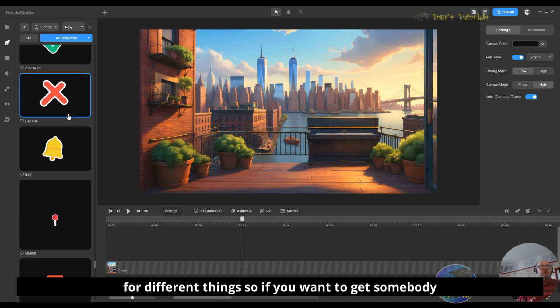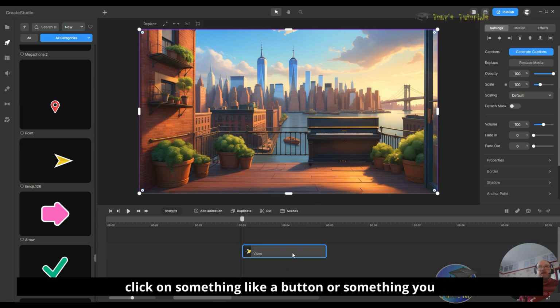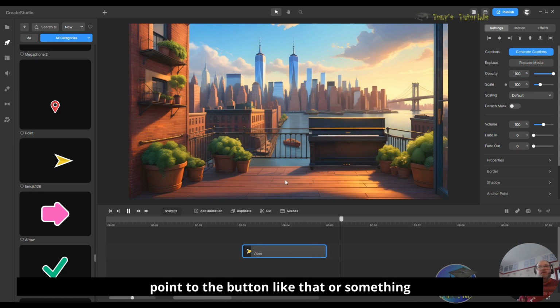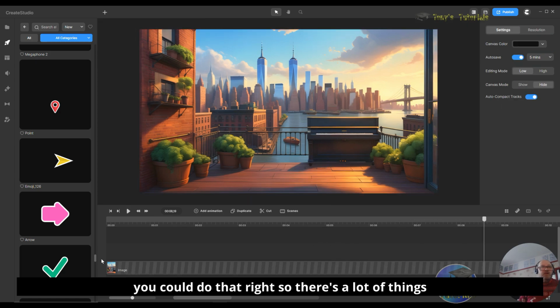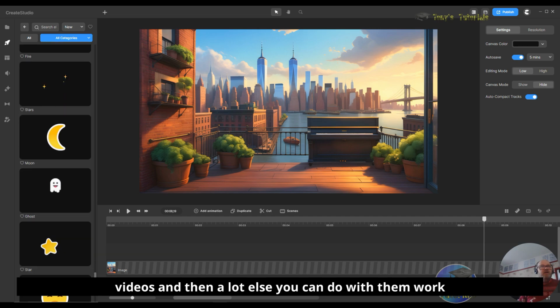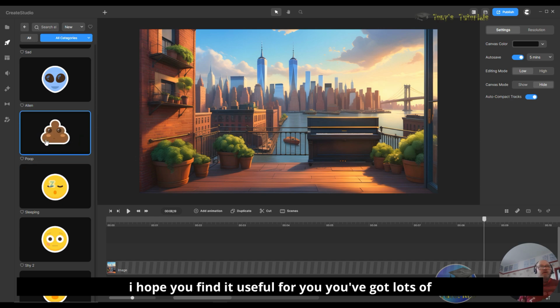So if you want to get somebody to click on something like a button, you point to the button like that, you could do that. Right, so there's a lot of things here, but these are all, like I said, videos, and a lot else you can do with them other than what I've showed you. So I hope you find it useful for you.